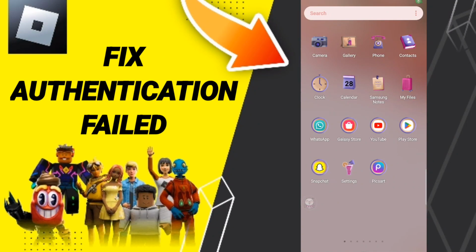Hi everyone, today we'll talk about how to fix Roblox authentication failed. To fix it, you should just go to settings.